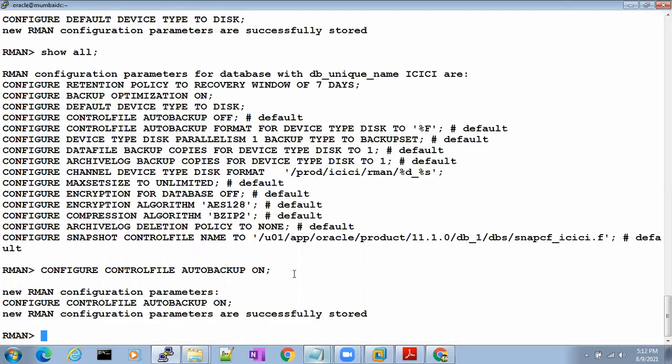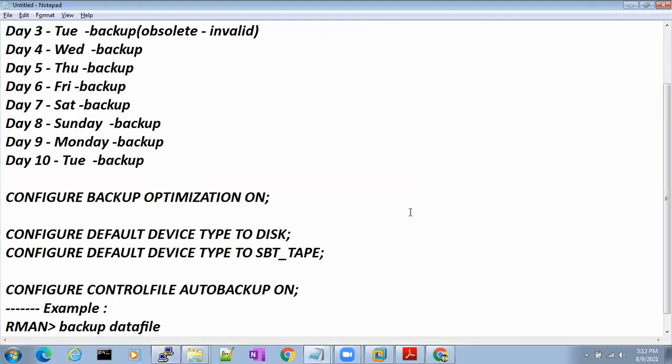Let me check what the list of data files is. What is the number of data files? Or else, backup datafile, for example, the data file ABC data 01.dbf. The data file number is 6. So I'm giving backup datafile 6.